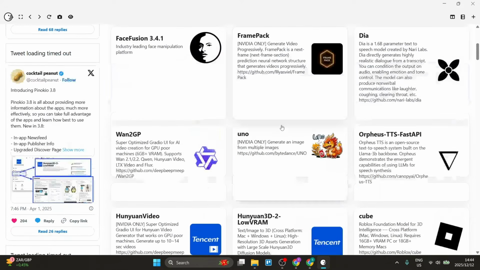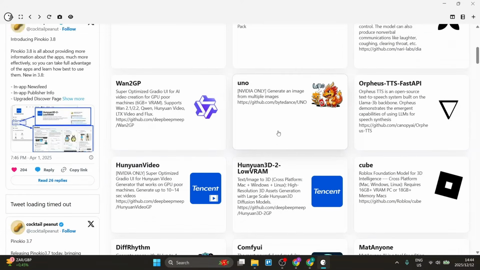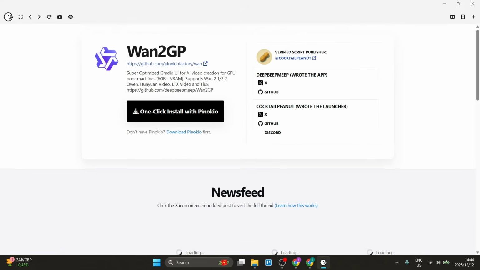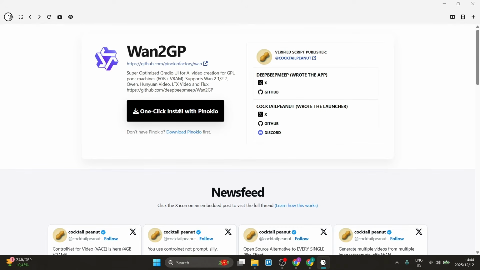Now, let's say, for example, we want Wan 2.1, and all you have to do is simply click on it, and here it says one-click installation with Pinokio. Now, once you click on it, it will install. Thereafter, there might be a few other files that need to be installed so that this can run properly on your system. And once you're done, you'll actually be able to run this model locally on your device.